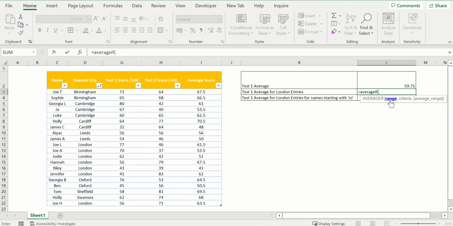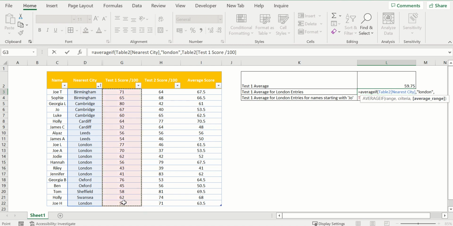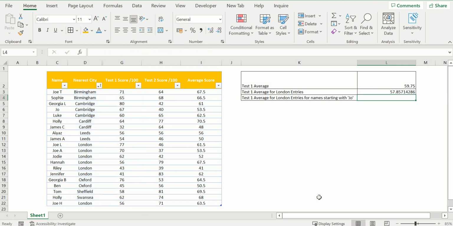So in this instance, the first thing I want to do is select the range. So what is the filter that we want to apply to the data set? So I'm going to select the nearest city and type in London as my criteria. And then the final bit is the average range, which is the value set that I actually want to average. Close brackets. So I can see here that my average for London is slightly lower than my overall average.